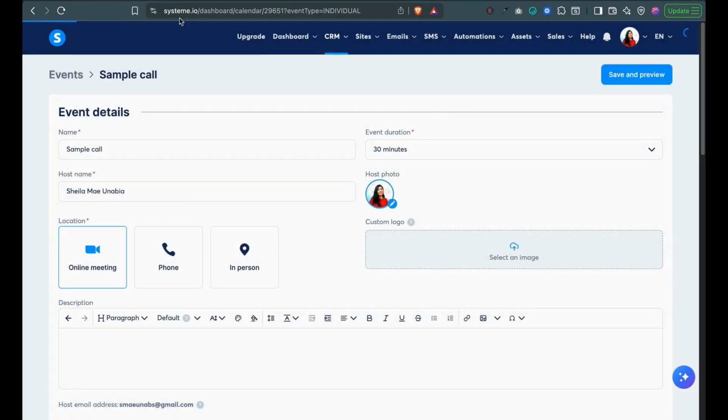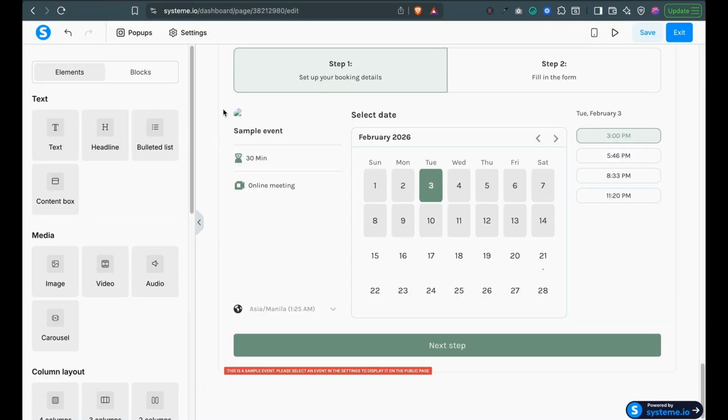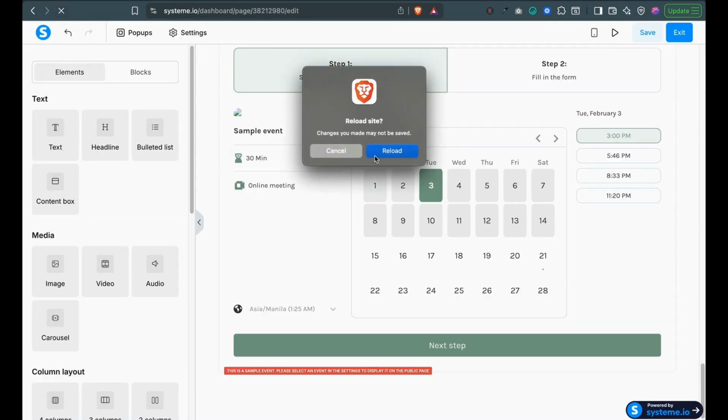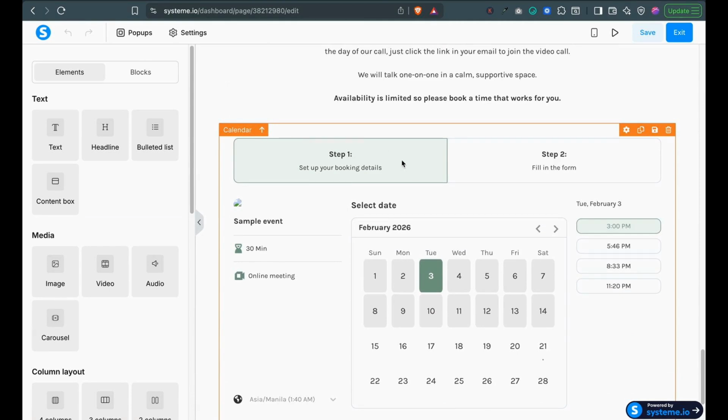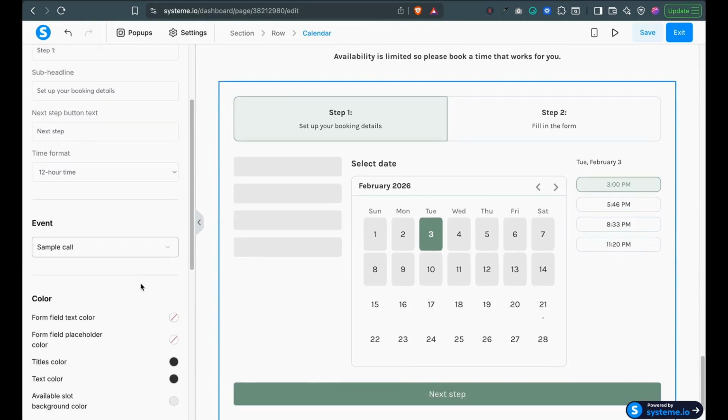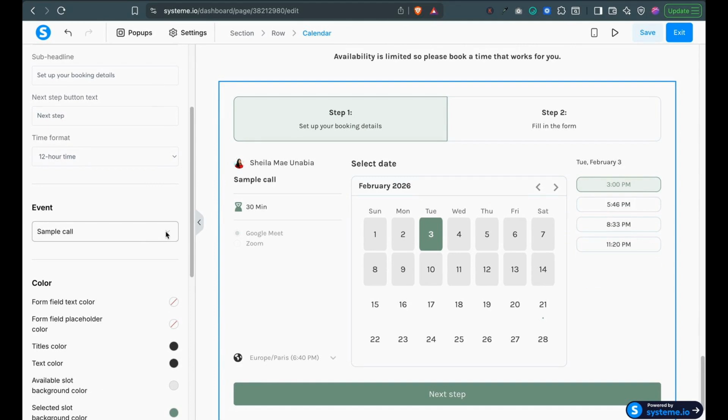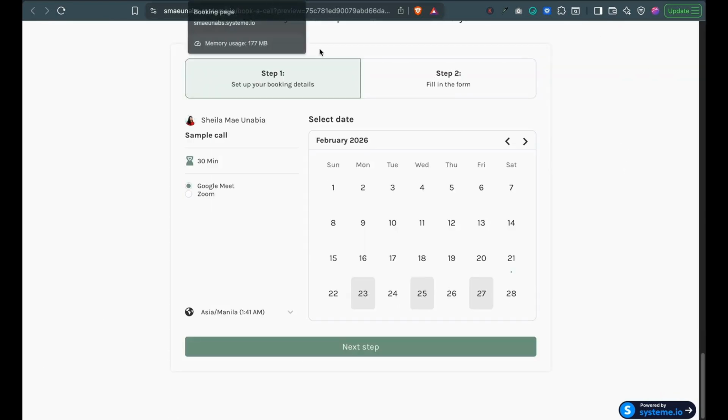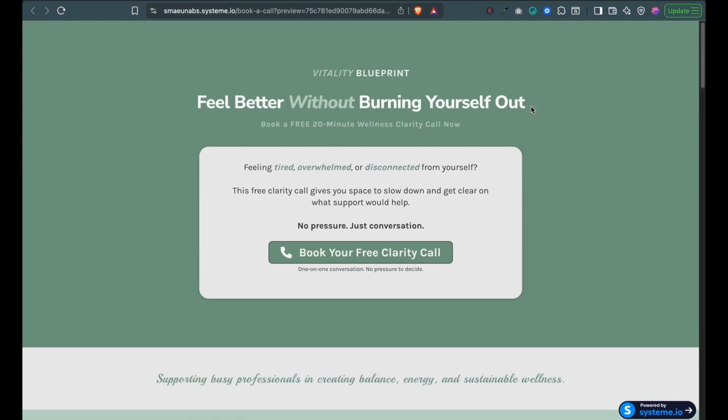Now let's go back to your editor and let's hit refresh. Now go to your calendar part and then let's click that. Since you already have an event, just select that. We called it sample call earlier, so let's select that and then hit save. Once you do that, you'll be able to successfully publish your book a call template.